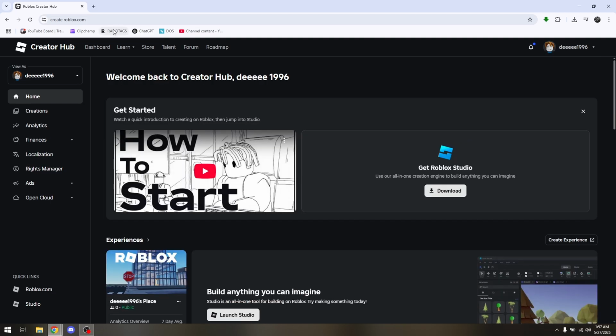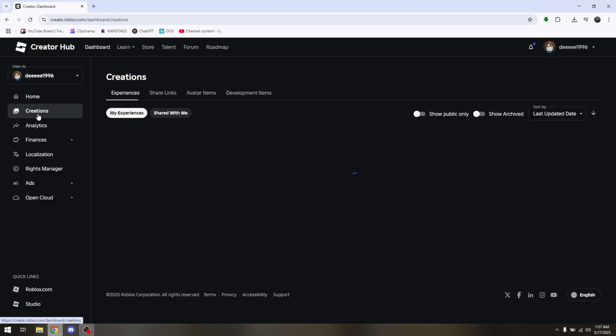Now you simply type in the URL create.roblox.com. And if you're not yet logged in on the homepage of Creator Hub, just make sure that you logged into your official Roblox account. And once you're logged in, on the left portion of your screen, just head down to Creations.